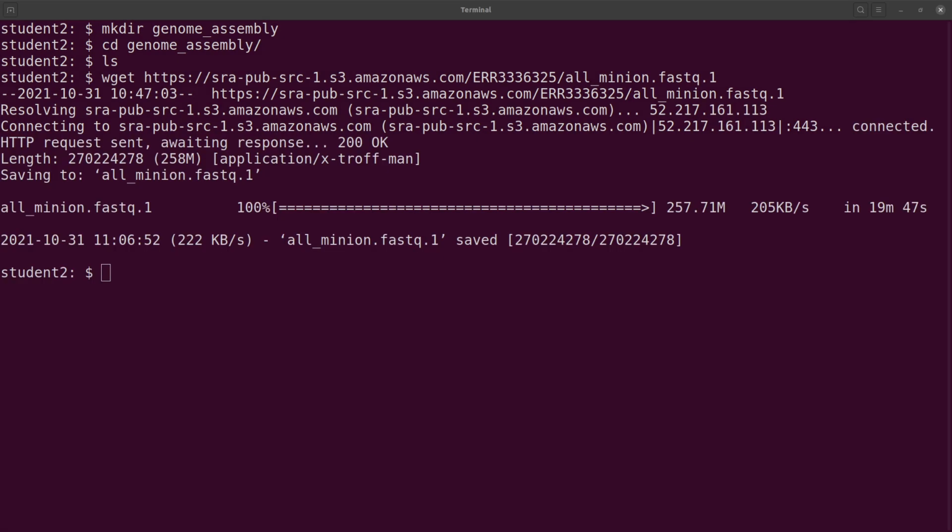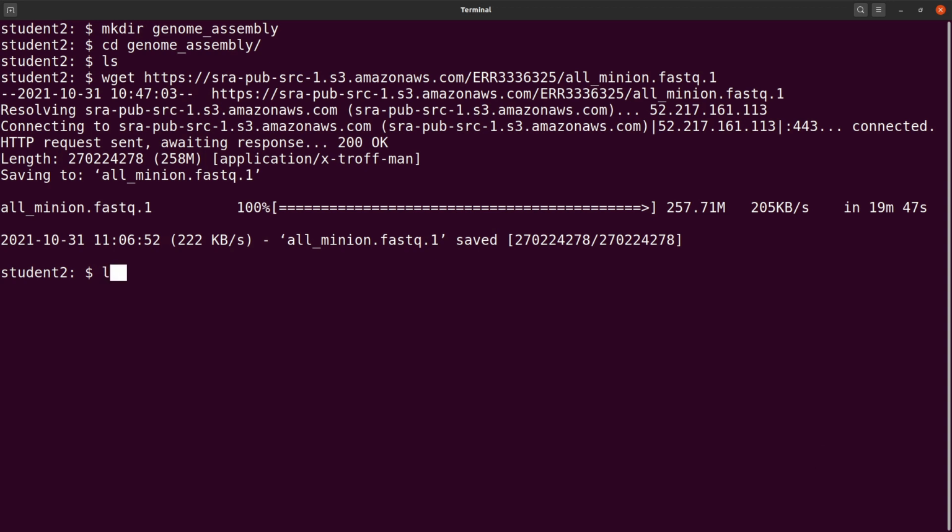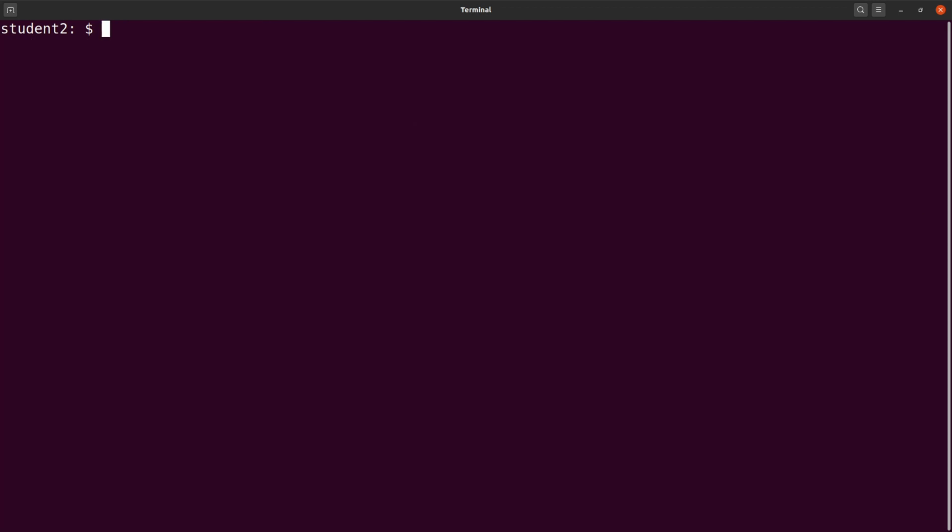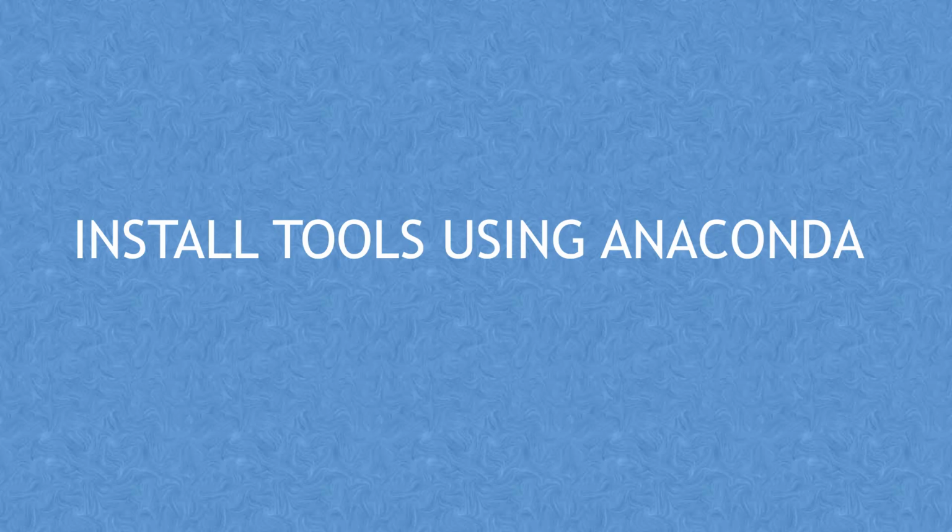So the download has been done, and so you can see it here. So do an ls, and you see that the file is already there. So let's clear the screen, and then let's proceed. The next thing to do is to install the tools using Anaconda.